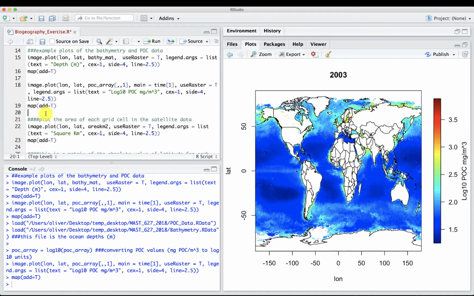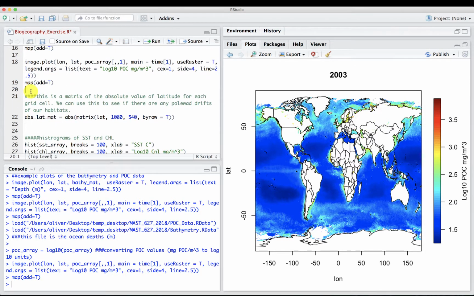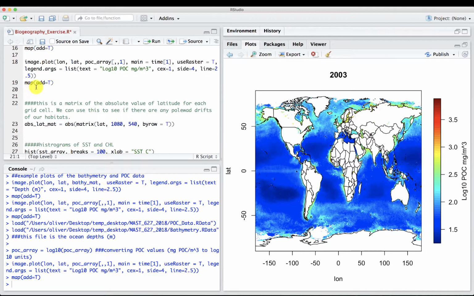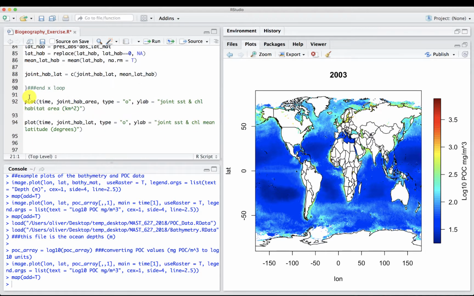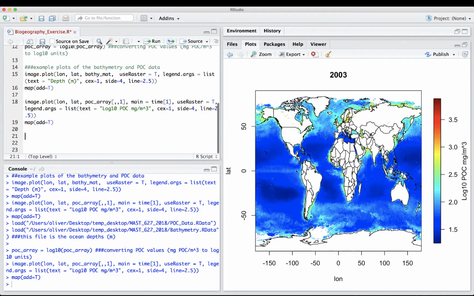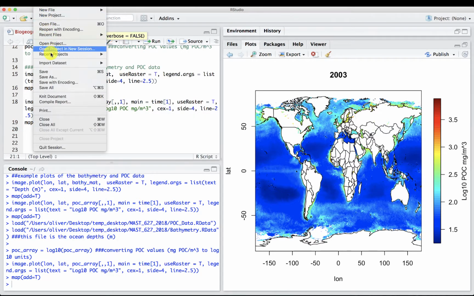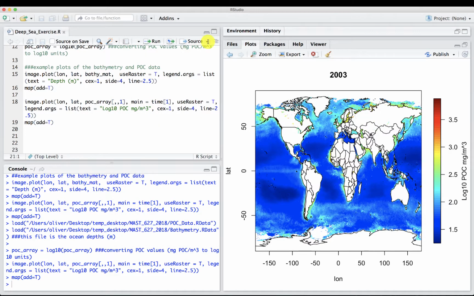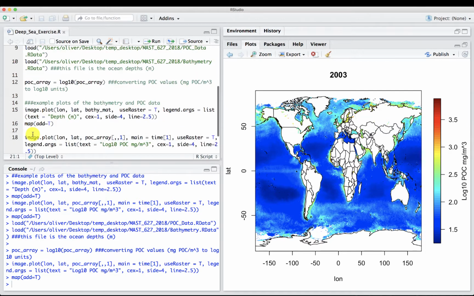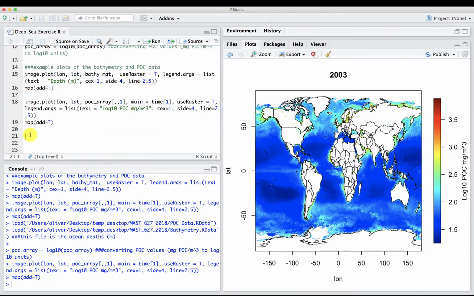All right, I'm going to take this out. I don't need this. In fact, we might take a lot of this out here. Oh, and I'm going to rename this. All right. So we borrowed a little bit from the biogeography exercise. Now we're going to go off on our own here.